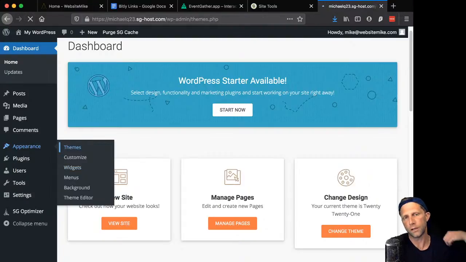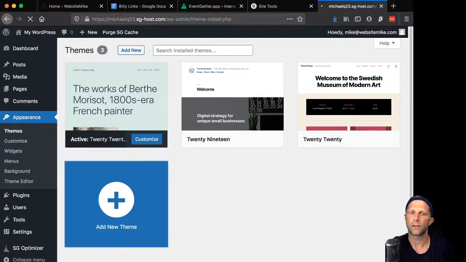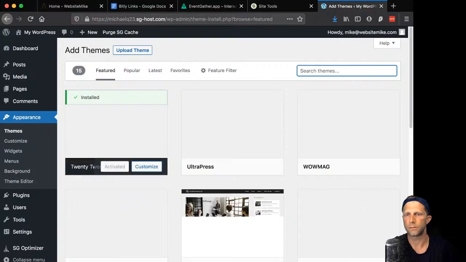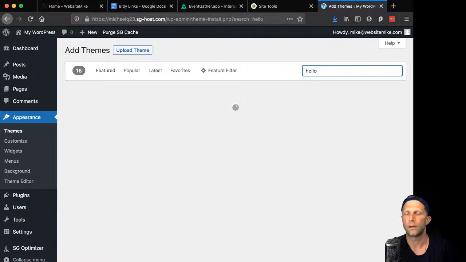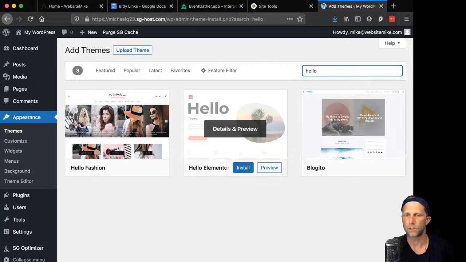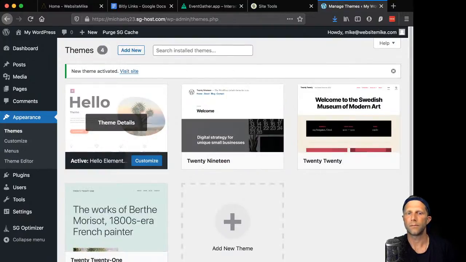Right now, it comes standard with the 2021 theme right here, but we don't want that theme. We want to use a theme called the Hello theme. So we come in here, do search themes and type in Hello. And specifically, we want the Hello Elementor theme. So just click Install. All right, activate. And now this is the active theme.